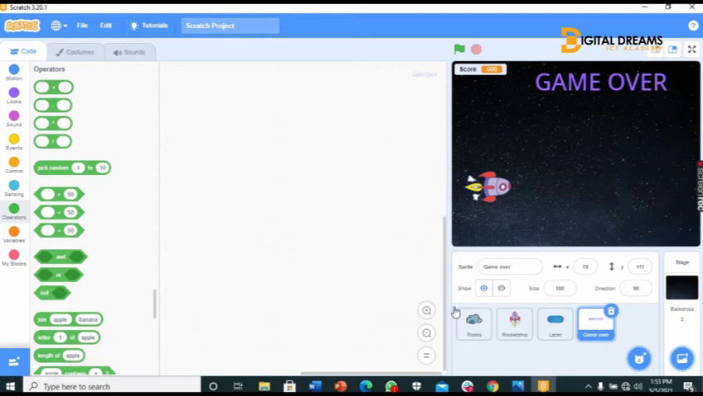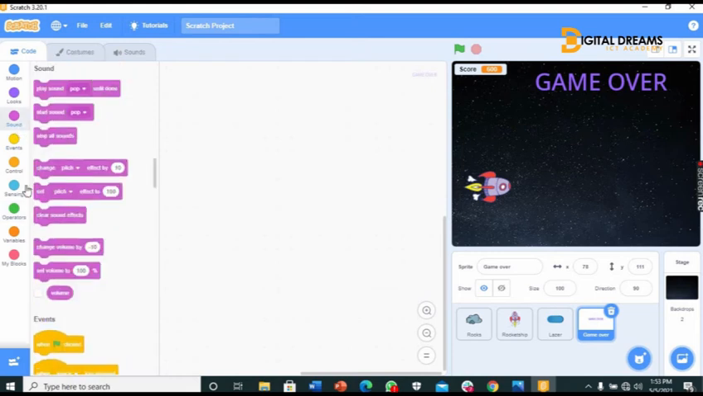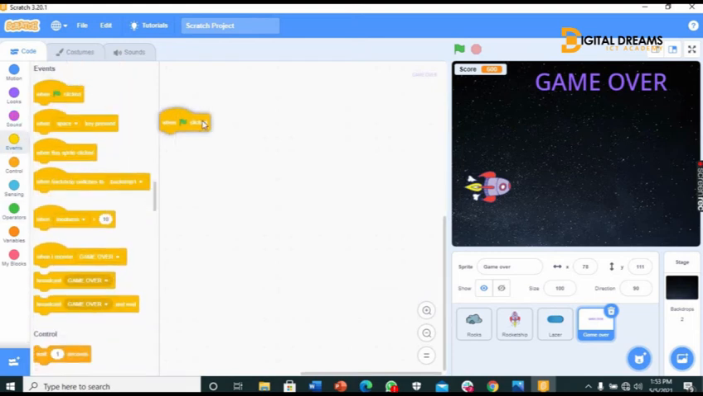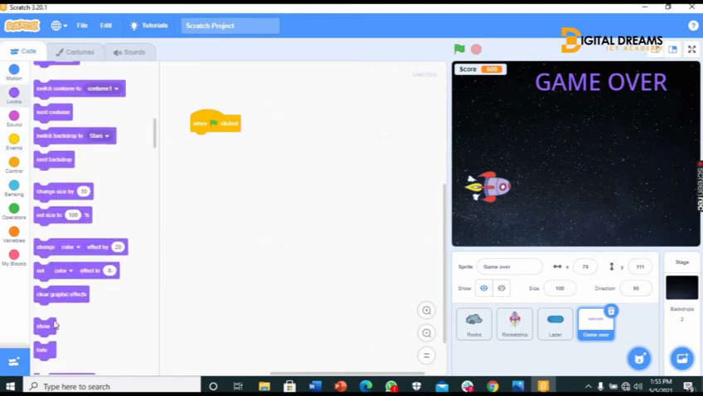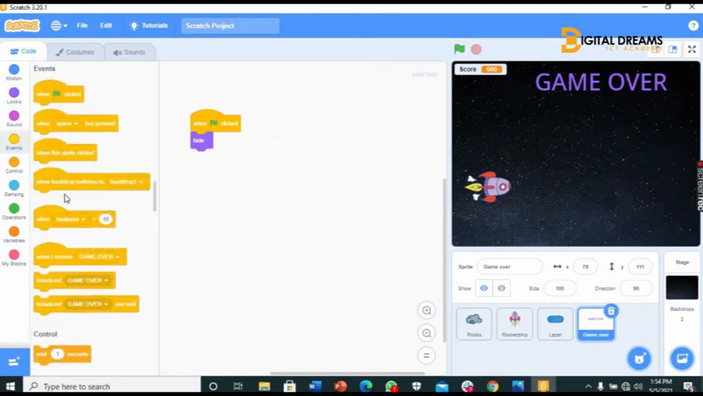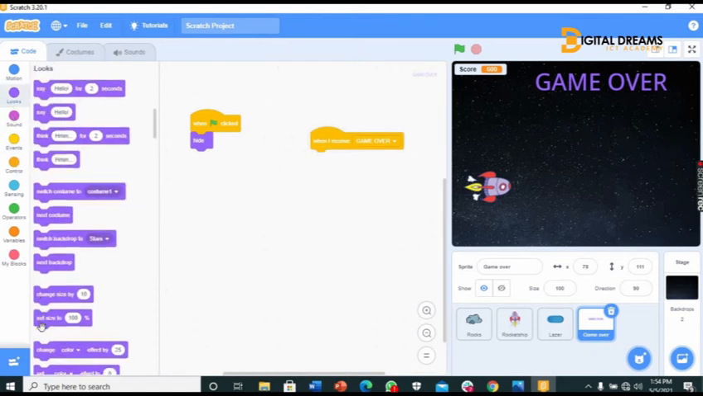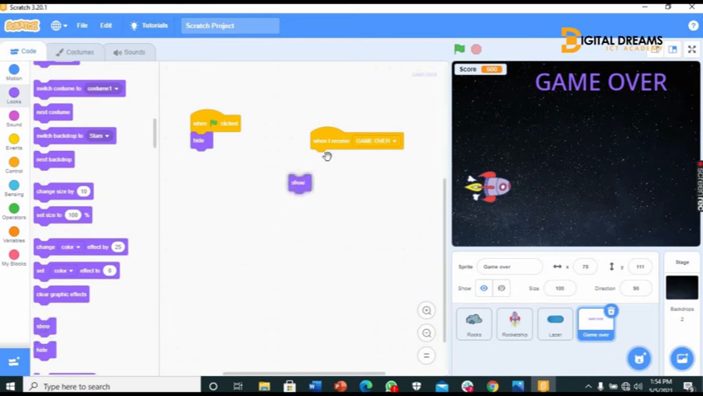And the first thing you do is to go to events. Go to events. When flag is clicked, you go to looks, easy peasy, lemon squeezy. You take your hide block and place it on that because we don't want it showing yet. You go to your events. When I receive game over, you add it to a new area. You put this in a new area. You go to looks, you attach show under it.